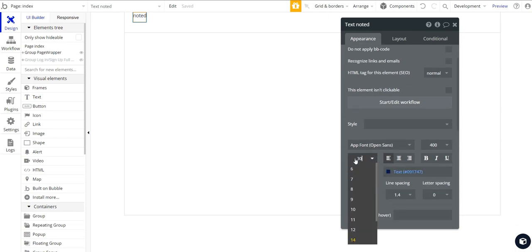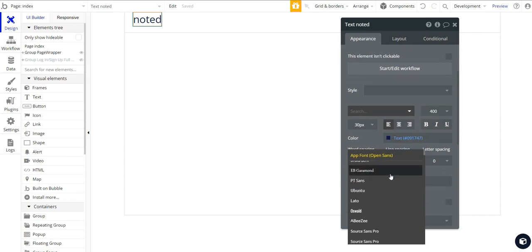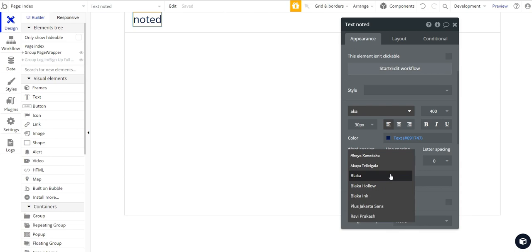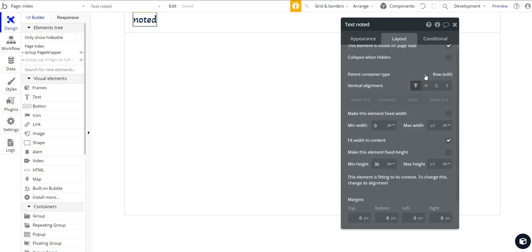And now we will choose some interesting font from the list. Like this one, for example. You can find the name in the description below. Now back to the layout. We will set the vertical alignment to be centered vertically.